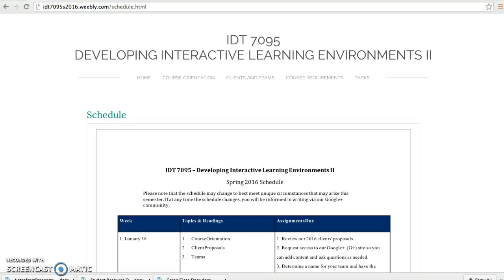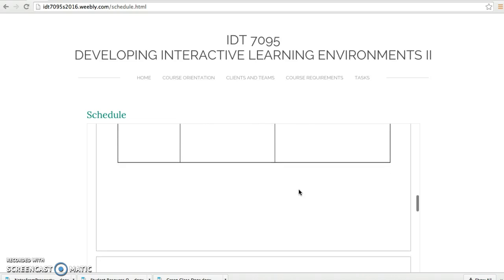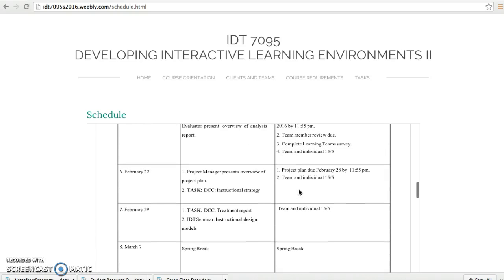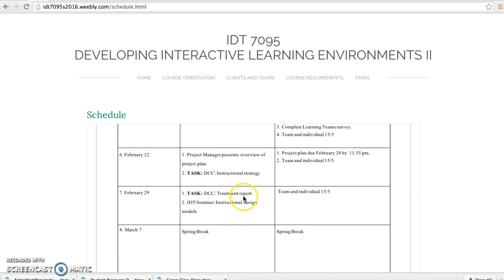Good afternoon. This week, you are looking at the treatment report, or beginning the treatment report. Those of you who haven't already gotten started on this, and I have gotten some questions about it, I want to make sure those are addressed. But treatment report, let's go down to this week on the calendar, February 29th. So we're doing the treatment report, which is part of design and development.